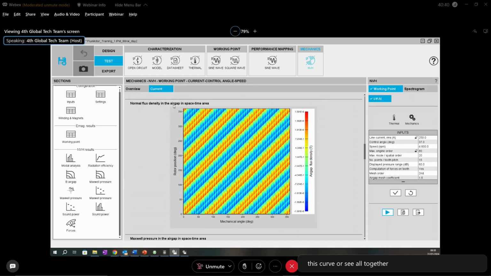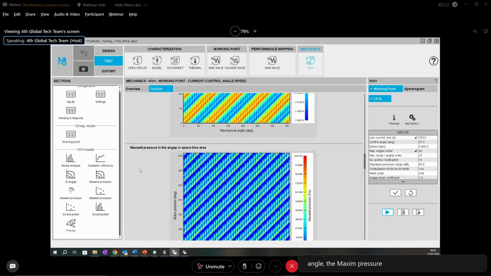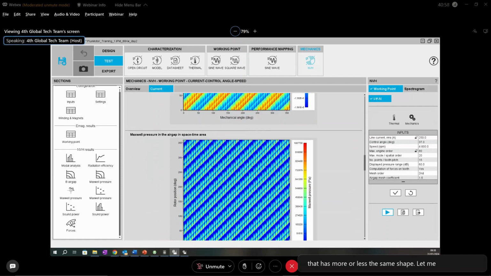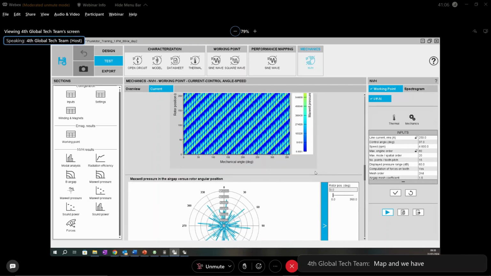The normal flux density in the air gap in space-time area. Also, we have rotor position and mechanical angle. The Maxwell pressure in the air gap in space-time area that has more or less the same shape, let me say, of the previous map. And we have here instead the Maxwell pressure.